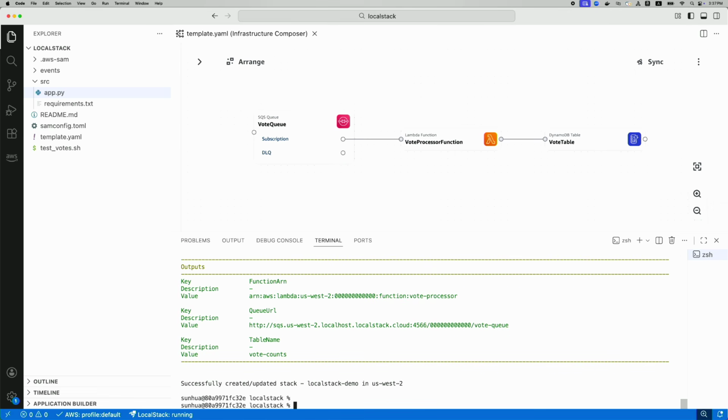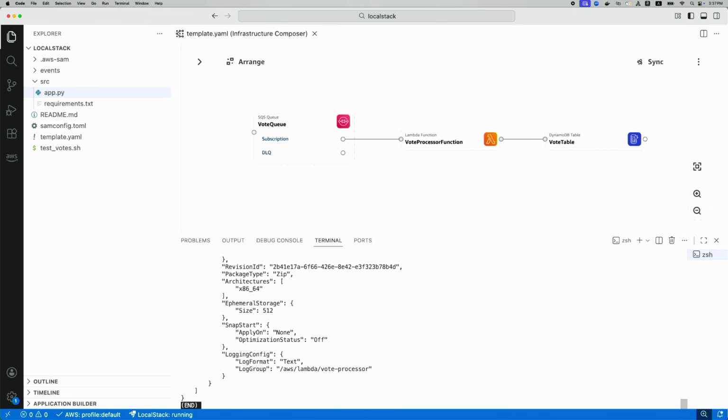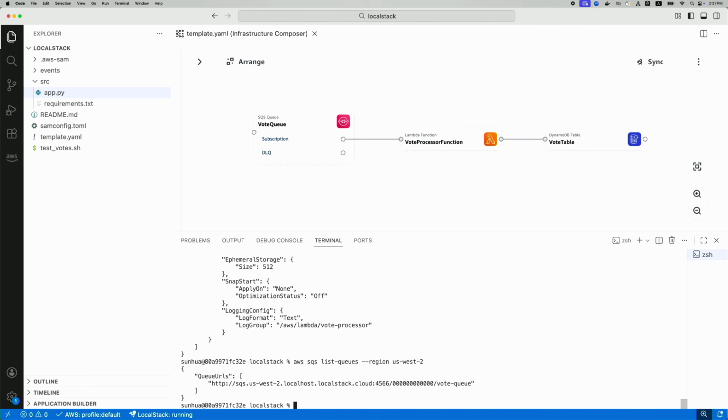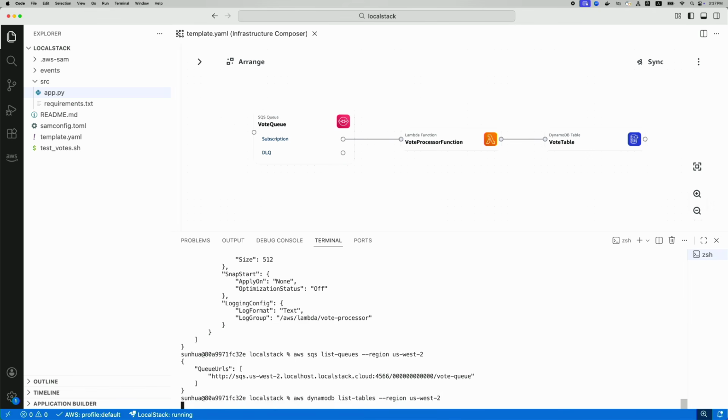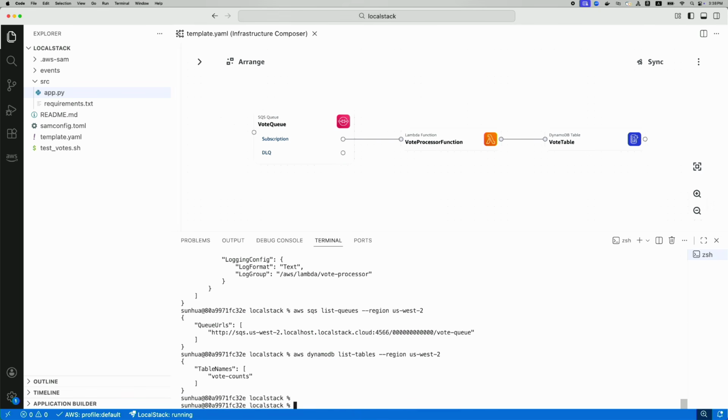All right, looks like the deployment is now complete. So I go ahead and run list commands to validate that the resources are actually created in the LocalStack environment. So first the Lambda function, then the SQS queue, and finally the DynamoDB table. All right, we can see that everything looks good.